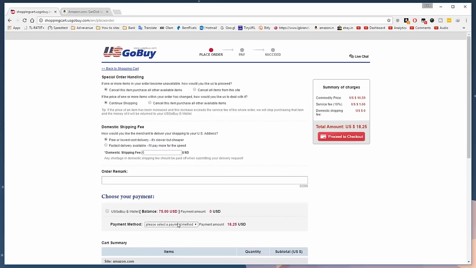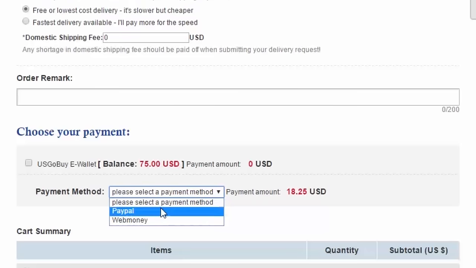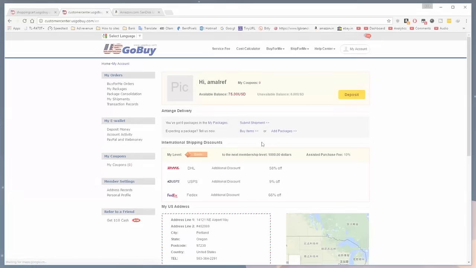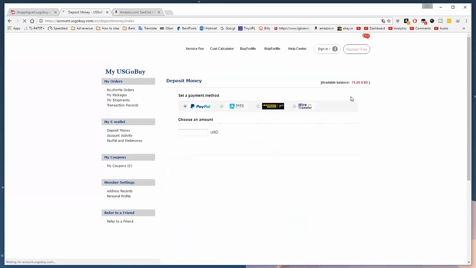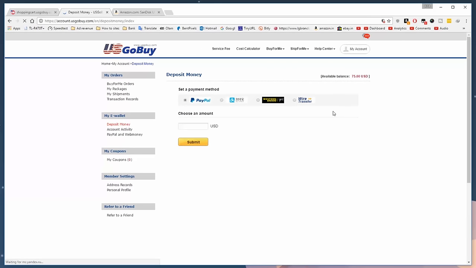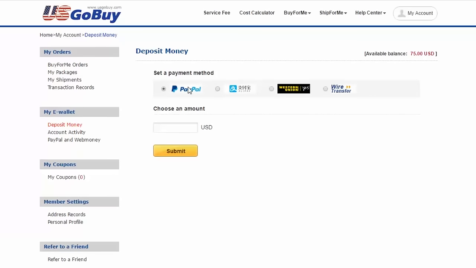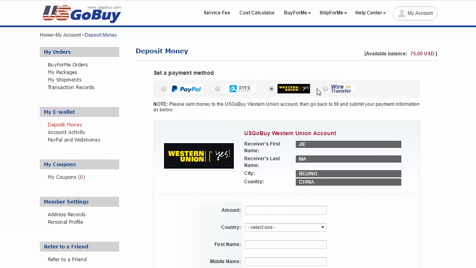Now let's select a payment method from here. You can pay via PayPal or WebMoney for this service. And there is one more thing you need to know, the e-wallet. You can pay for every transaction on your USGOBuy account with your own USGOBuy e-wallet. You can deposit money to it and pay for anything on the site, or you can withdraw the deposit anytime you want. And for all that, these payment methods will help you, as we discussed in the earlier part of the video.